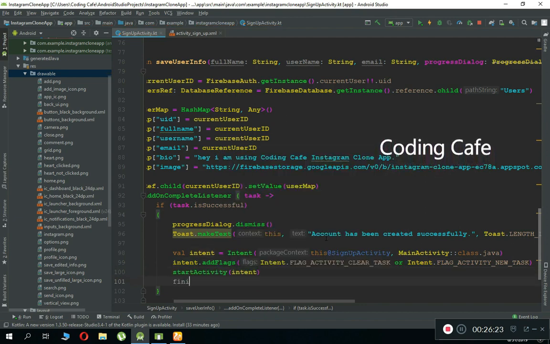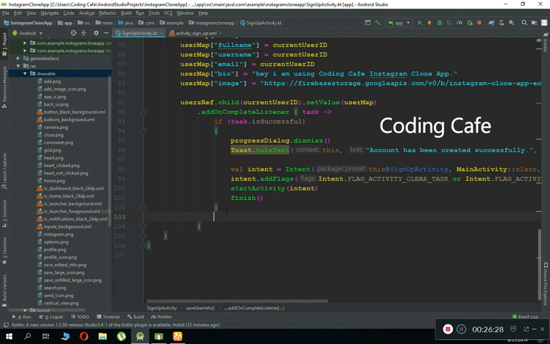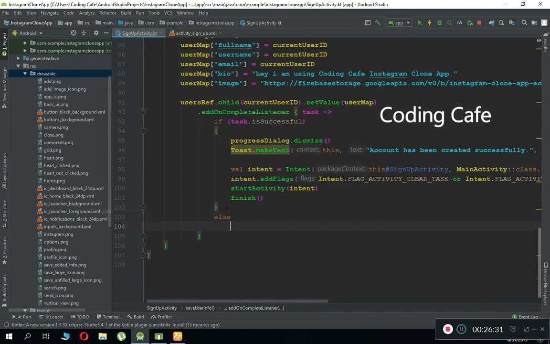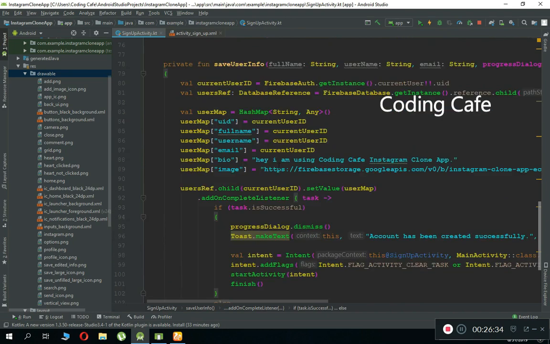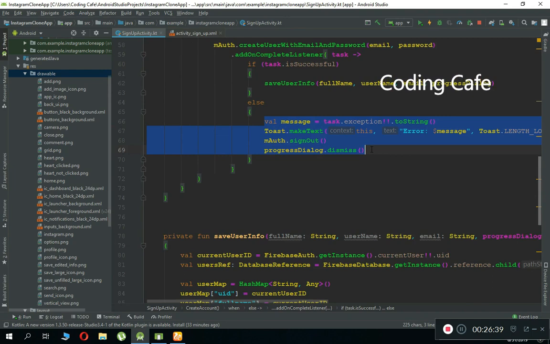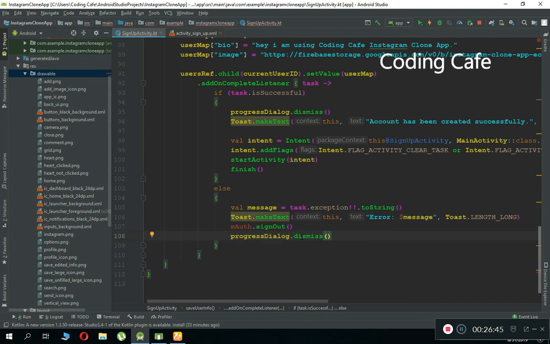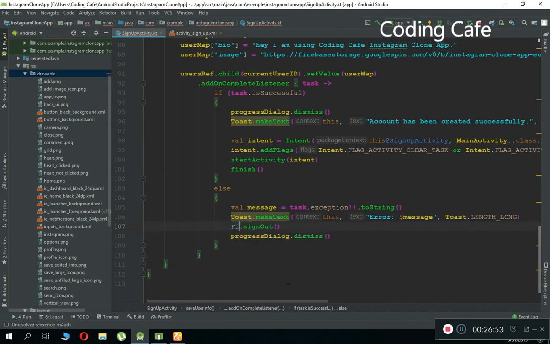Now in case any error occurs, we can tell the user what error basically occurred so that he can know. So inside this else, for the time saving I'm going to copy and paste this toast message, and also this whole code, and paste it here, so it will get the error message. And here we have not initialized this, so you can just write like this: Firebase auth dot get instance dot sign out and progress dialog dot dismiss.